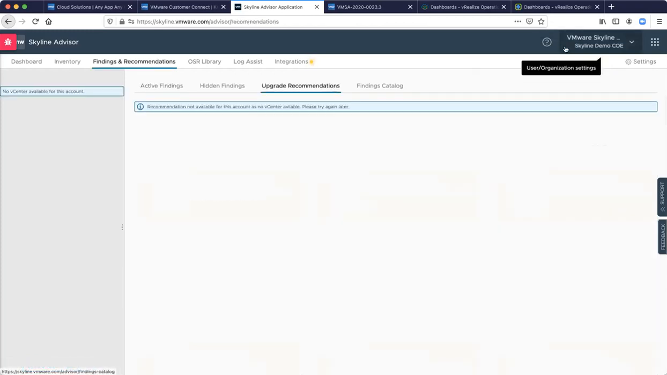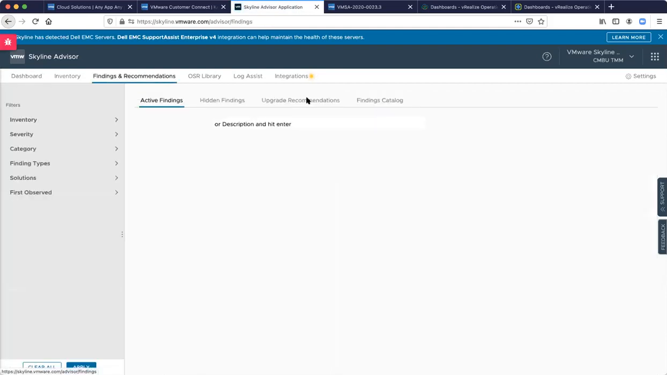I did say I would touch quickly upon upgrade recommendations. This one doesn't inventory data, so it won't work. But that's all I should need to show that particular organization for. Again, wanted to show those two findings. Give me one moment. I'm going to go back to this other organization and we'll show upgrade recommendations.